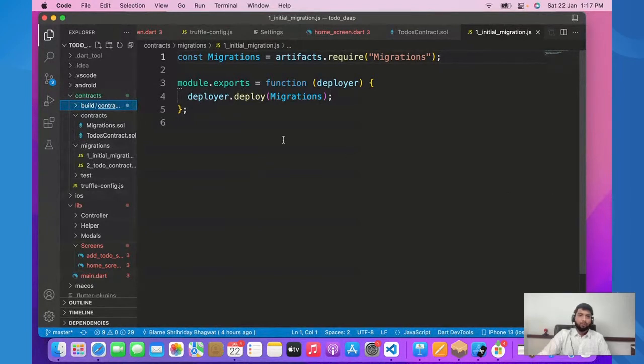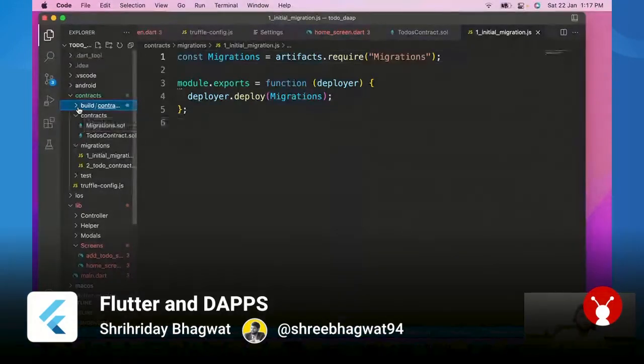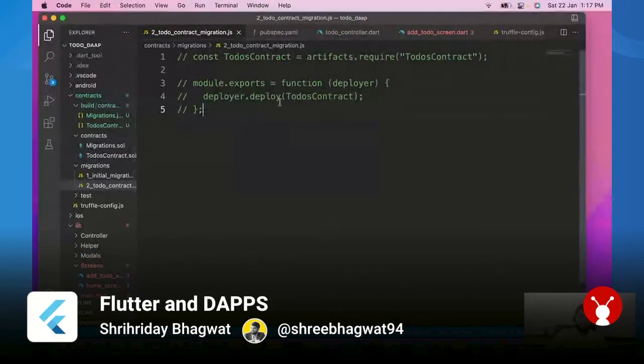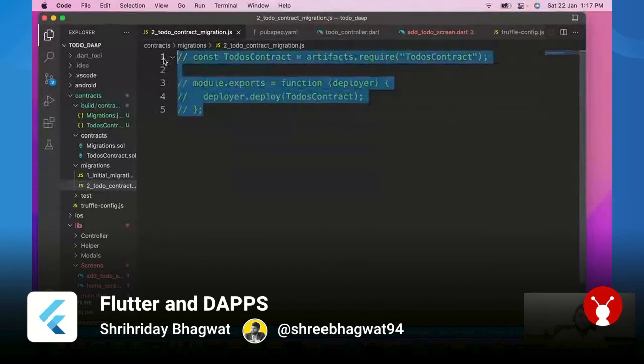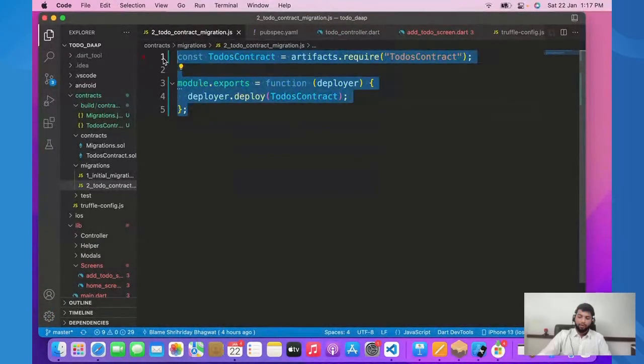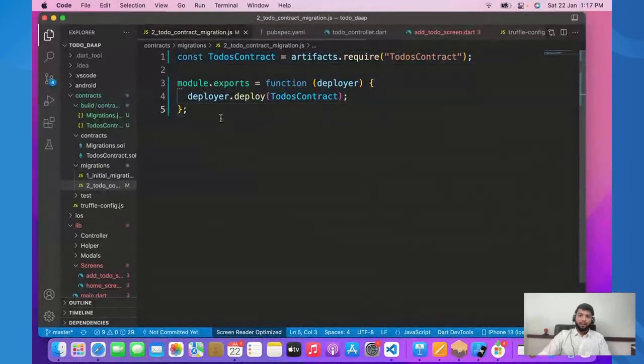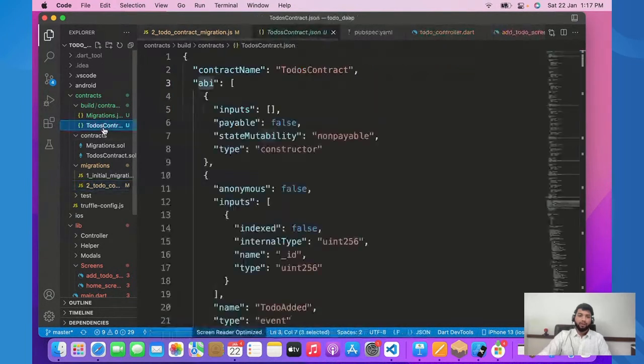Okay, so we will have to migrate them. How we'll migrate them is, first we'll have to create a to-do contract migration over here. I've written it, so I will just uncomment this. It is a normal JS file: const todoContracts = artifacts.require("TodoContract"). Now this should match over here. If it doesn't match, then it would create a problem. Okay, so this should be type sensitive.